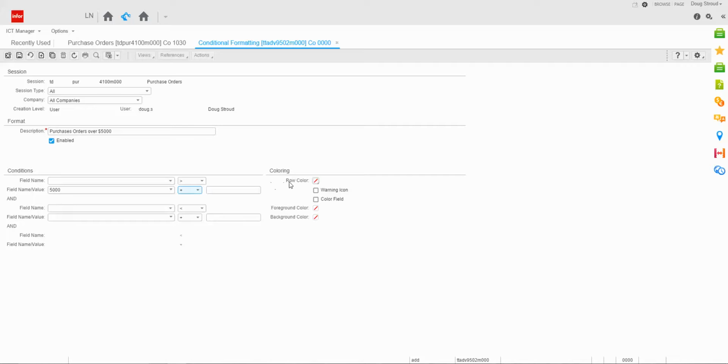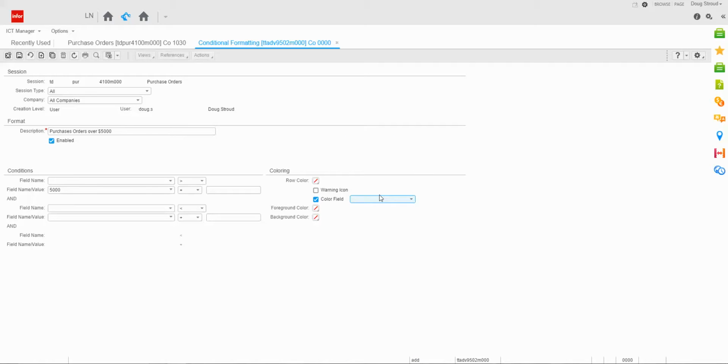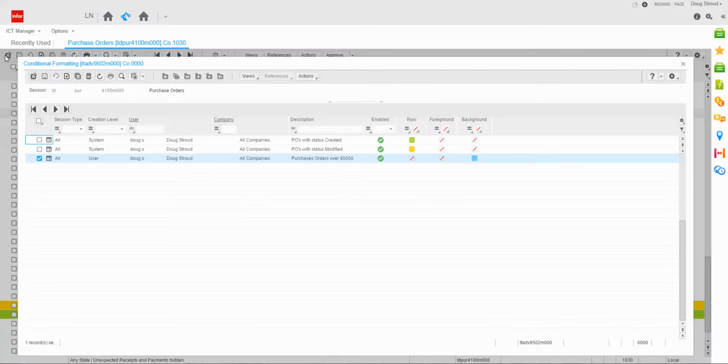Over here you can tell it that you want to color the row, if you want to put a warning icon in, or if you want to color a field, and I'm going to say color a field, and I'm going to come down and I'm going to do order amount. And I know these fields aren't showing up, but you'll see in a moment that they will be there. And I'm going to use a blue. And I'm going to click save. And I'll do save and exit.